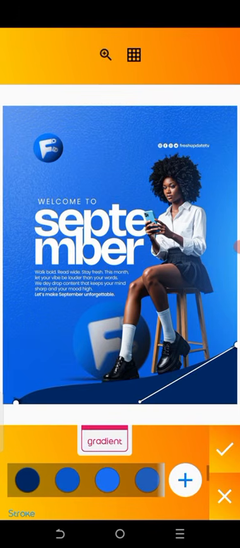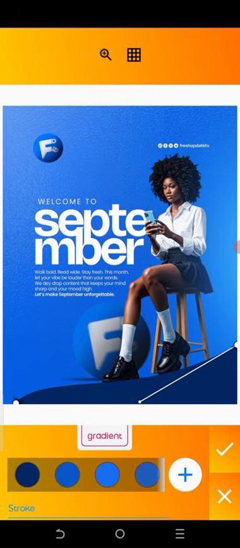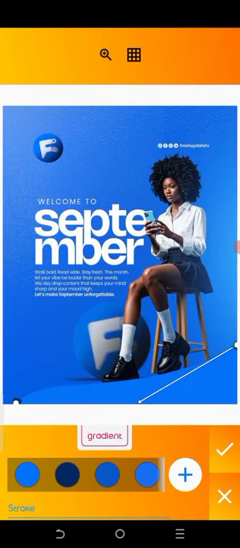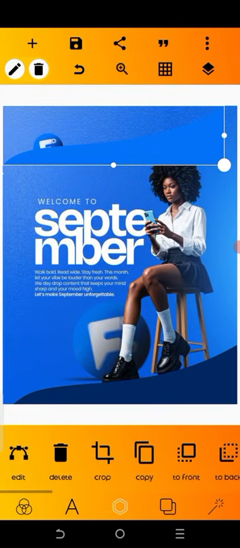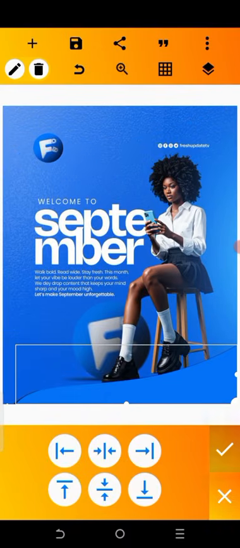So go to color and click on the plus icon, click on the color picker, click on this lightning here, and click on the check mark, then click OK. Click on the check mark again. Let's make sure it's at the extreme end.